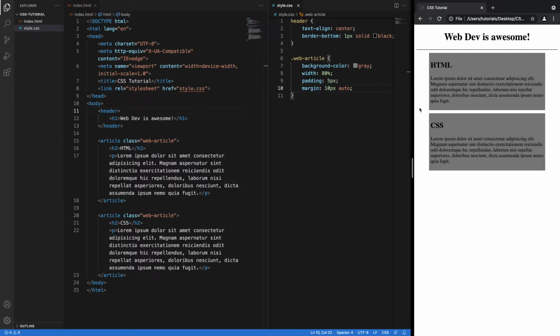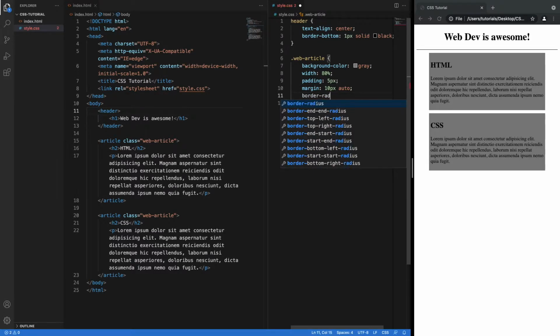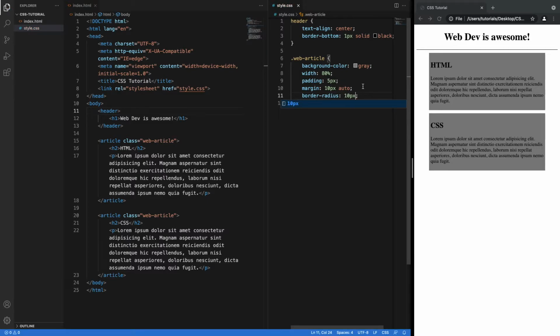Perfect. Another thing that we can do is give it the border radius property, let's give it 10 pixels, so that our articles just have a bit rounded corners. So let's go ahead and save it and refresh the page. Perfect. So the next thing that I want to do is center our headings inside of each article.